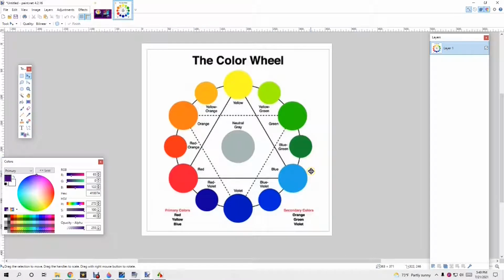When you're doing lettering, what you a lot of times will do is go opposite on the color wheel. For example, blue, use the yellow. Orange, use a blue. Red, use a green. And if it was a bright red, dark green. Bright yellow, dark blue, bright blue, dark yellow.